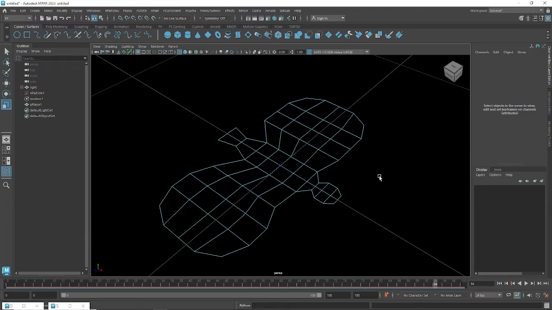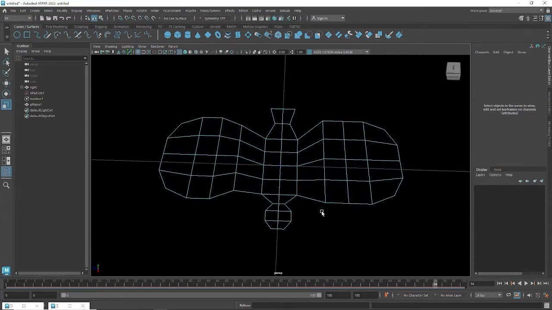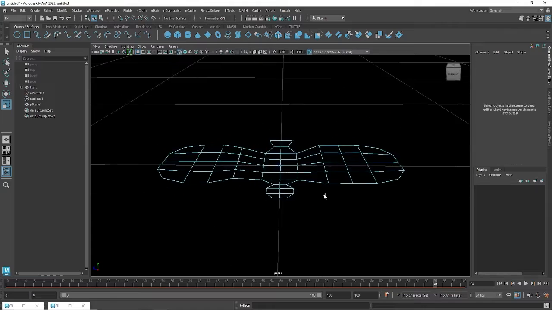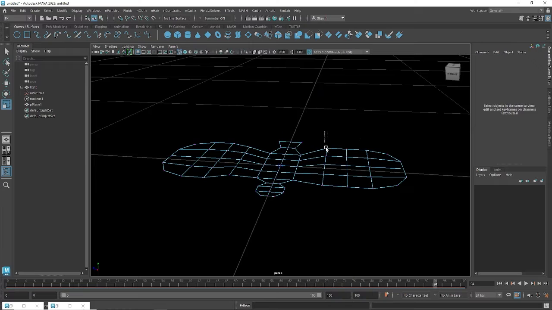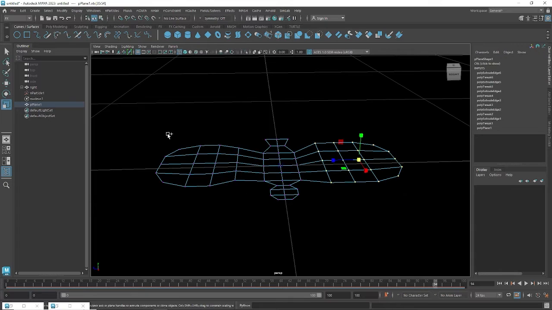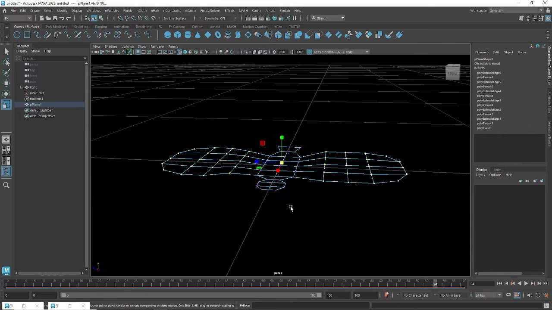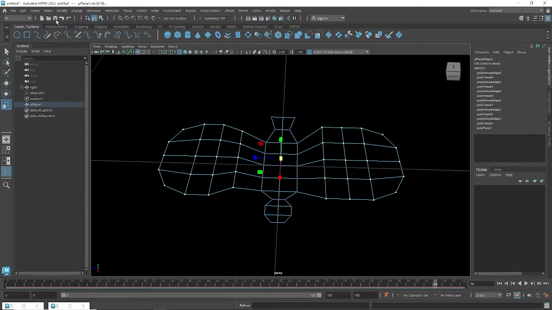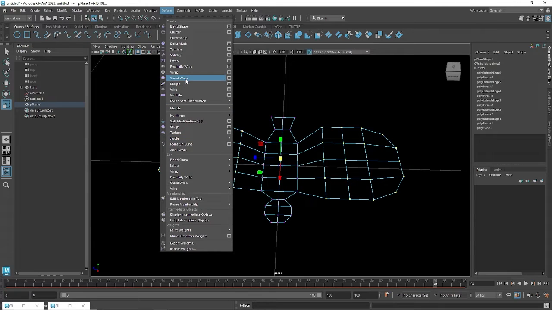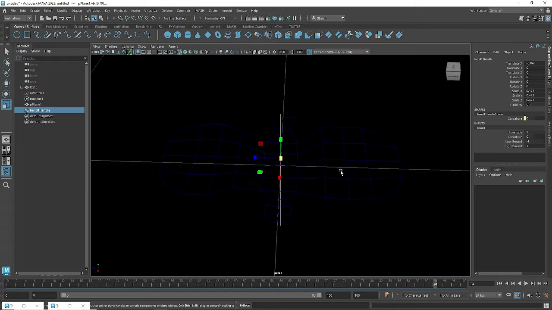Let's imagine this is the wing. I'm not going to model this in detail, but I will want this to be animated. Threshold of wings only to the vertex and the wings. Go to the animation menu, deform, non-linear, and apply the bend.